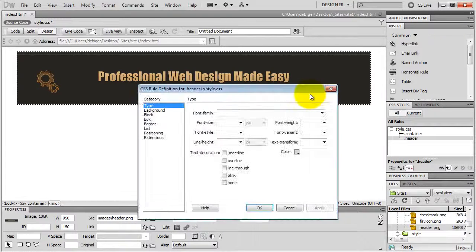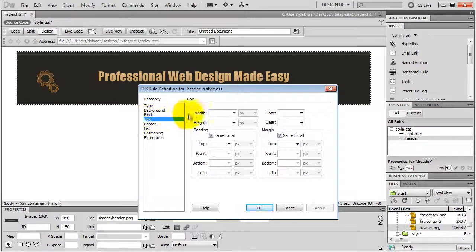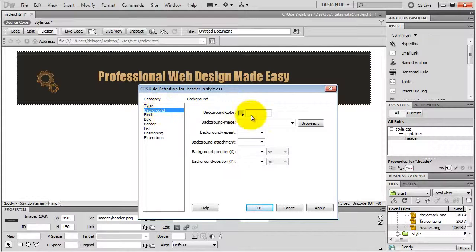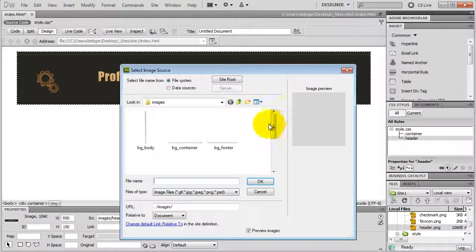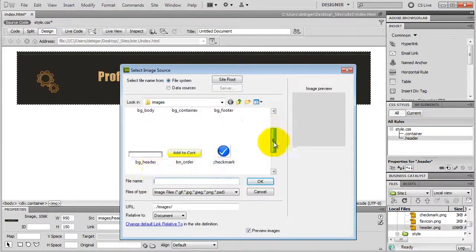I'll click OK. I go to box, and I made a background image for my header div tag, which is 950 pixels wide and 165 pixels tall. So I make it 950 pixels wide and 165 pixels tall as well. Okay, I go to background, and I browse my background image. It's called bg underscore header.